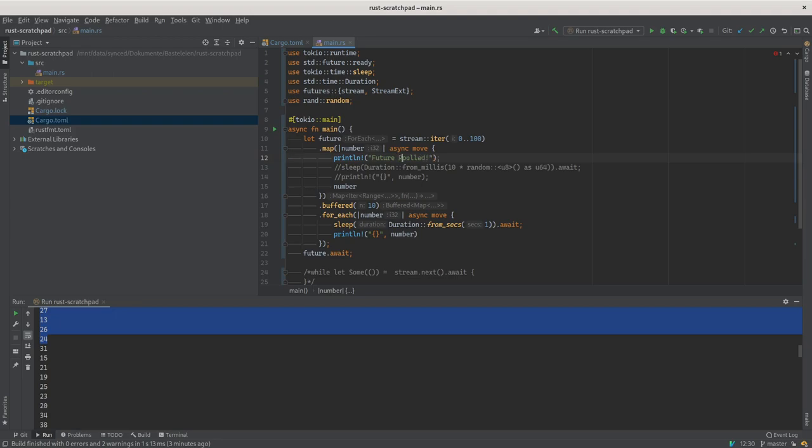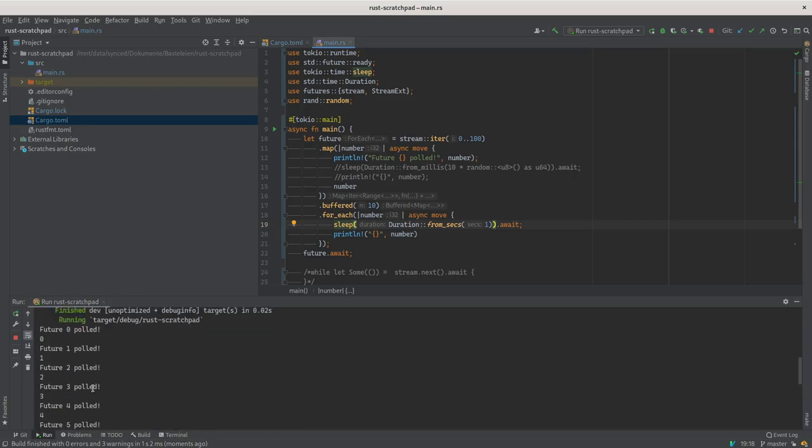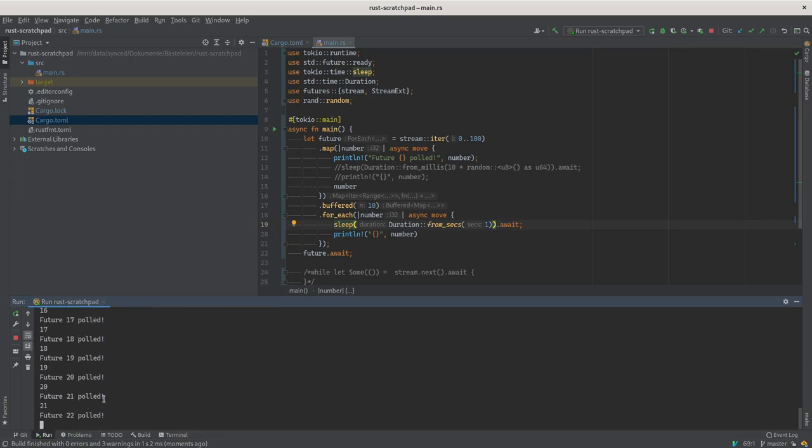I can show you how this actually gets executed internally by doing something like that. Every time one of these futures gets polled for the first time, it will print something. And at the end, we wait 1 second after each operation before we take out the next one. So what you will see is, wait, what? This is not what I expected. I did expect there to immediately be 10 of them.